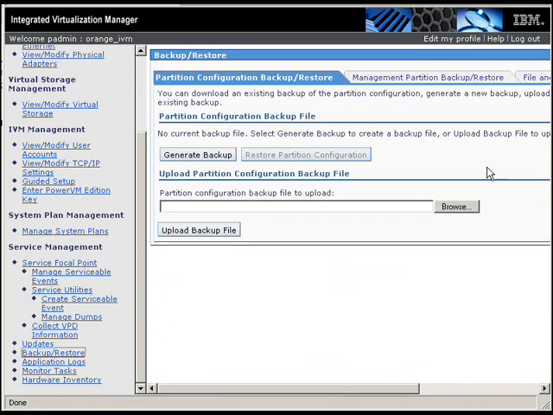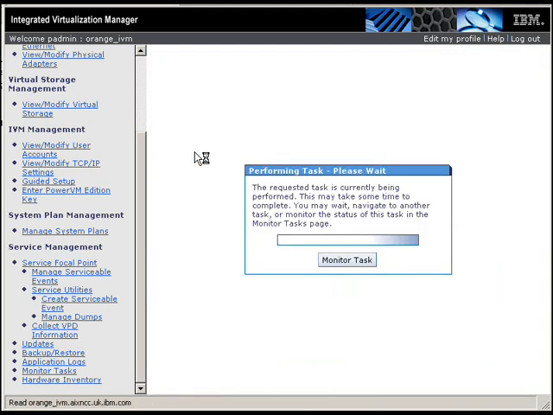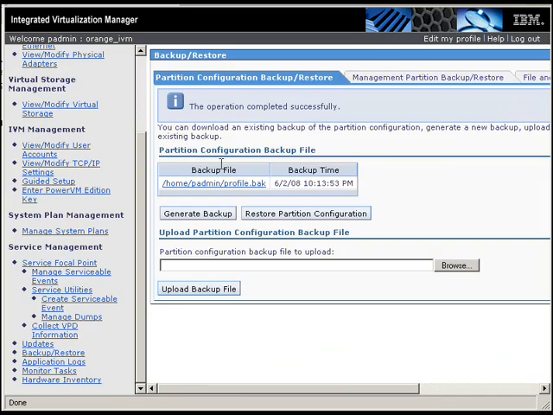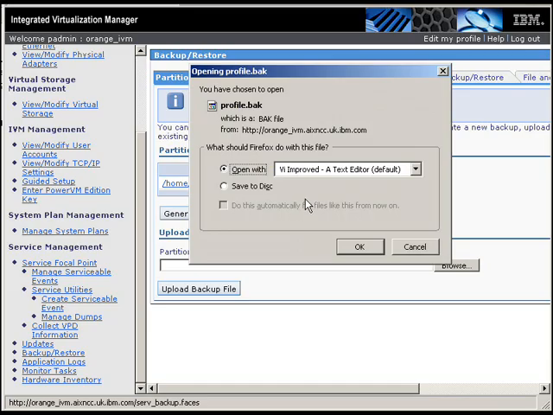We have the backup panel here, and the first thing we can do is create this configuration file. So we just hit the button here, and it creates this single file that's in the home directory of the padmin user that contains this information. There's only one file that's created. If you want multiple files, you have to log in and rename that file. And if we just click on that file, we'll see our web browser is quite happy to download it.